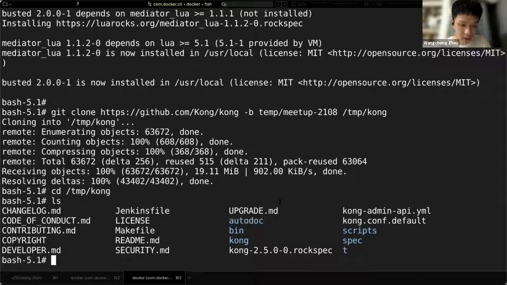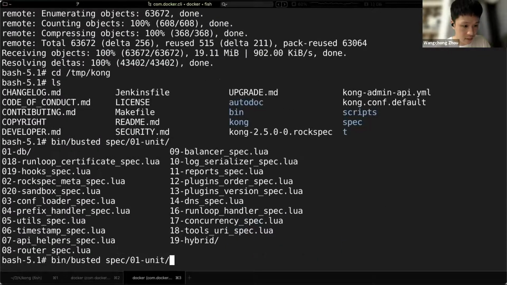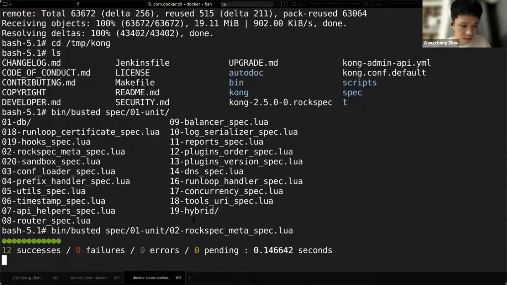The command you are going to run for this Busted-based testing is by using the binary we have under bin/busted, and then the file you want to run. For example, for Kong we use it for unit tests, so let's take the rockspec test as an example. This is what you'd expect from running a test, but this is just a general unit test, and it's not for the performance test.